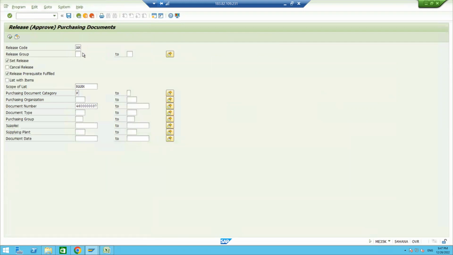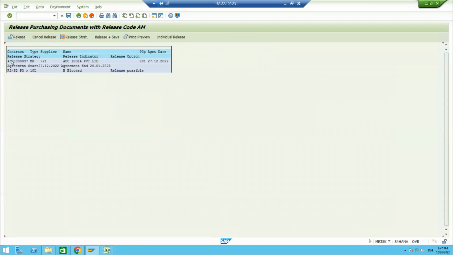and then execute. Okay, I think it will be R2. Execute. Okay, and just select and click on see. This is the button of release. If you want to just release and then save, then you have to choose this. If you want, just select and click on release plus save. So both are options.